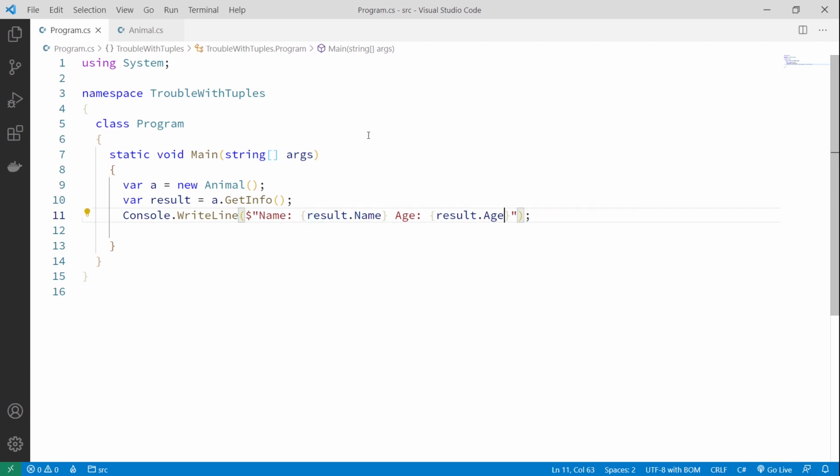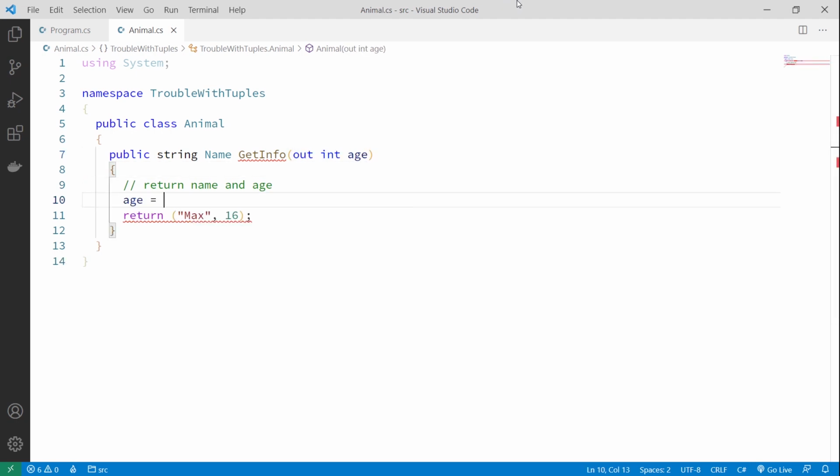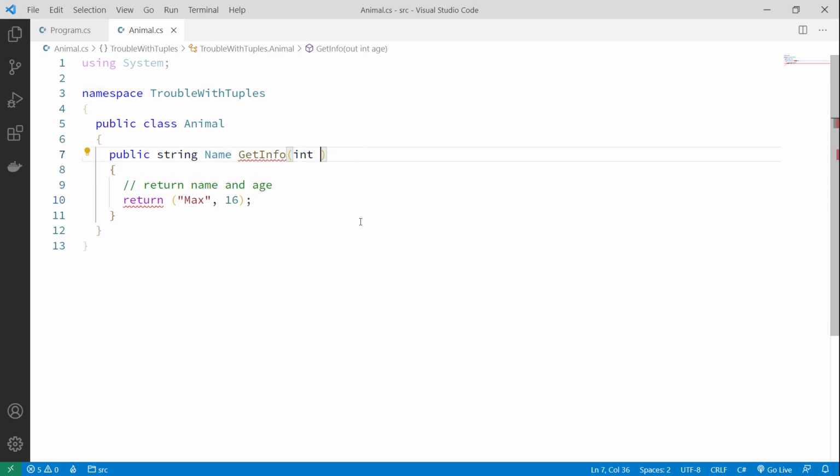And so this is really useful when you don't want to have to add out parameters just because you want to return more than one piece of information. You know, because we could certainly have done this as GetInfo(out string name, out int age), right? So here we could set the age equals 16 and just return Max. And so this works. We can do this all day long, but I think the syntax of using a tuple just makes a ton more sense, right? That we're really giving that information back.